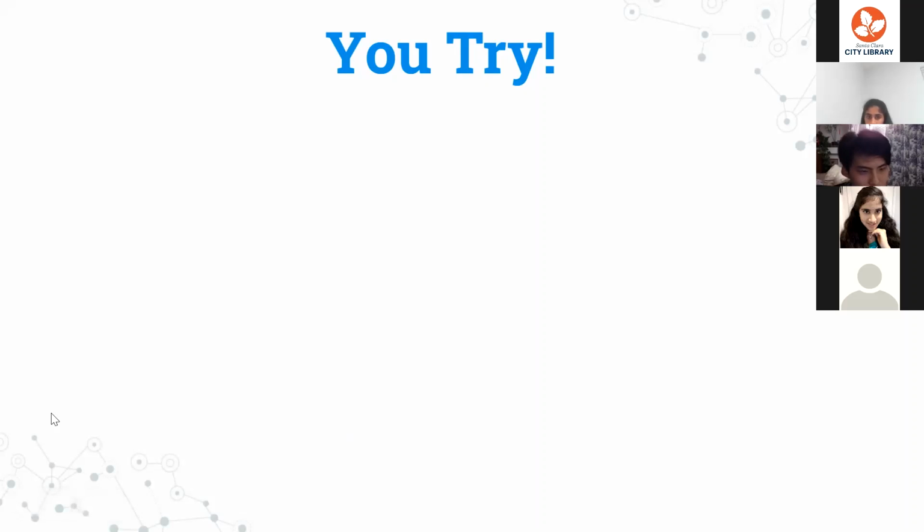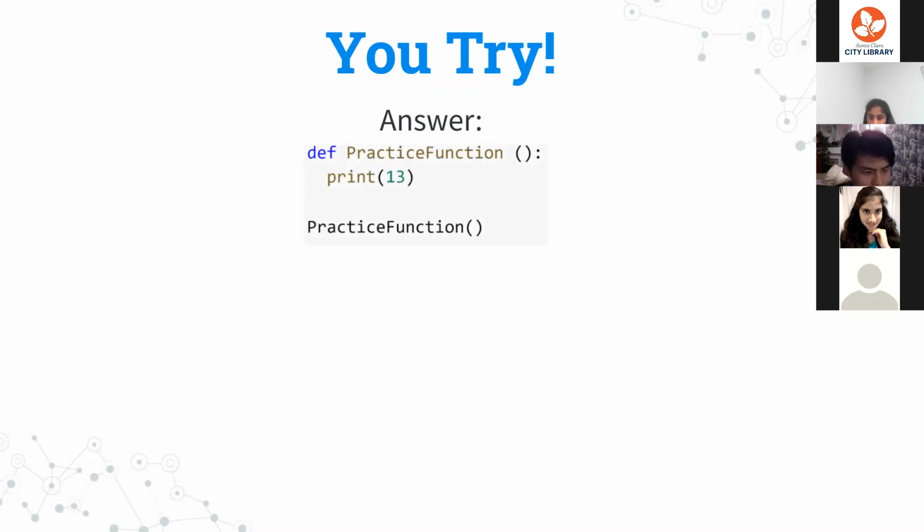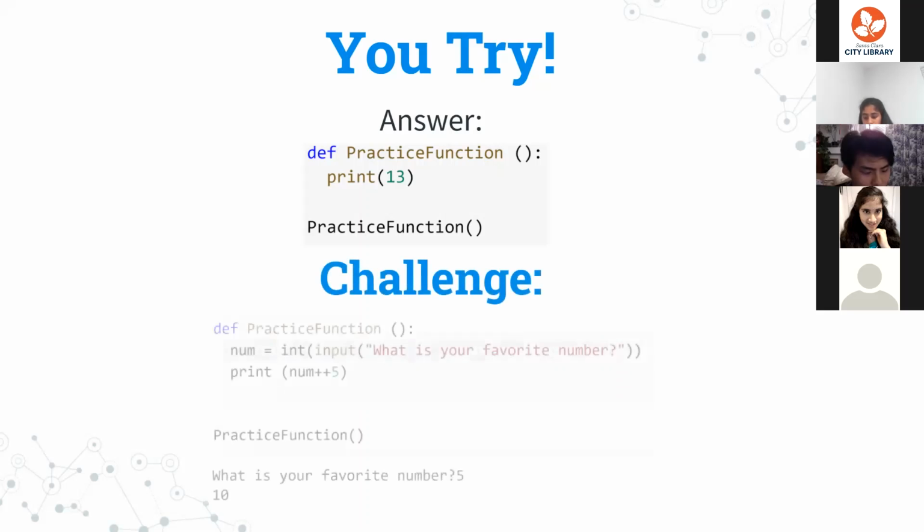All right, so now let's go over the answers. So for the try activity, your answer should look something like this. You have def and a function with the name of your choice, followed by parentheses and a colon. And on the inside, we have print 13. And when we run this function, which we do by writing the name of the function followed by parentheses, we should get the value of 13. This is the answer to the challenge.